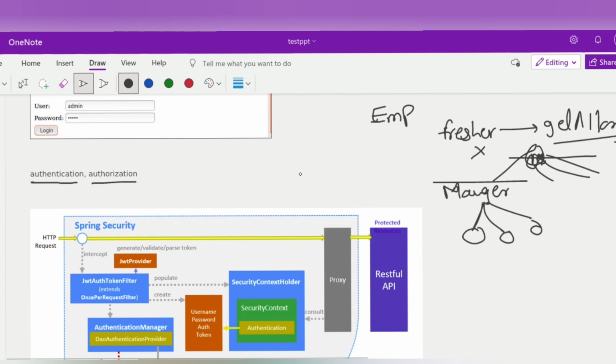Okay, that's the basic difference: one only sees the basic information, the other gets all the details of my friend. That's the basic difference between authorization and authentication. Okay, let's deep dive into Java Spring Security and how it actually works internally.